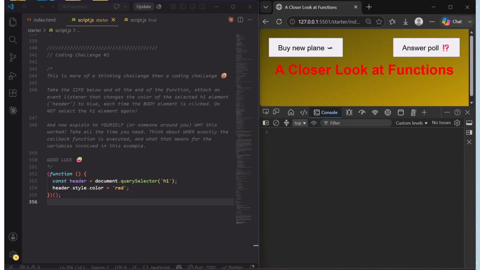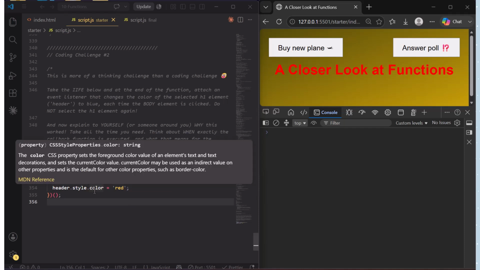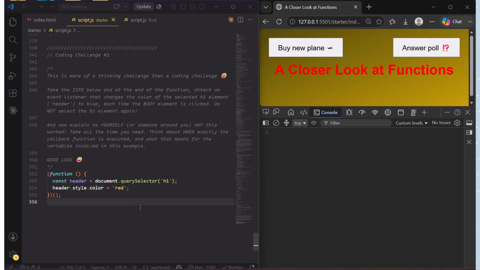So now what I want you to do is to take this IIFE here, and at the end of the function simply attach an event listener that changes the color of the selected H1 element, so this header here, to blue. That should happen each time the body element is clicked. Like this. What's important is that you do not select the h1 element again, so just use this header that you have here, and that's all the code you have to write, which is really simple.